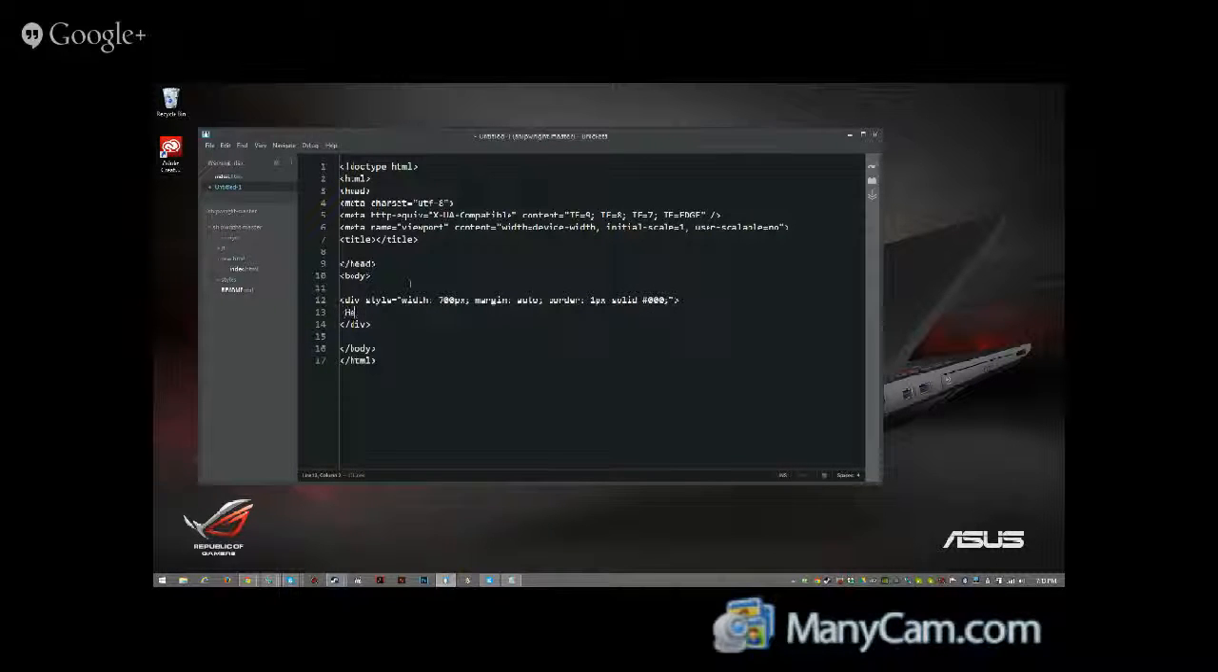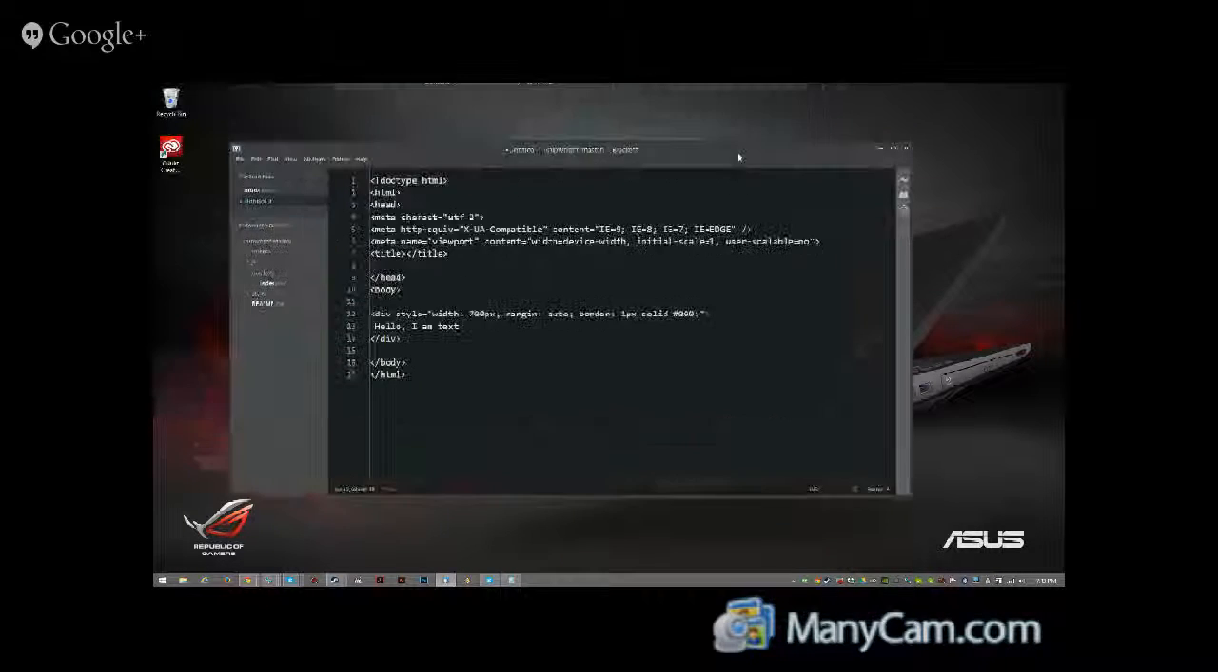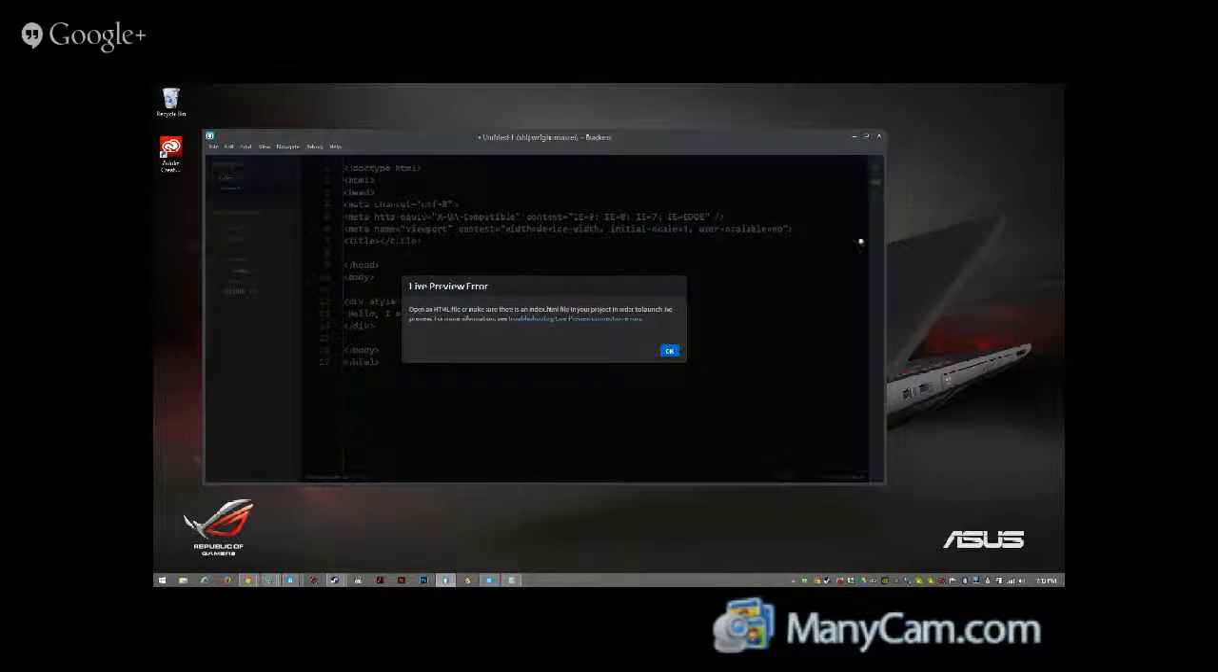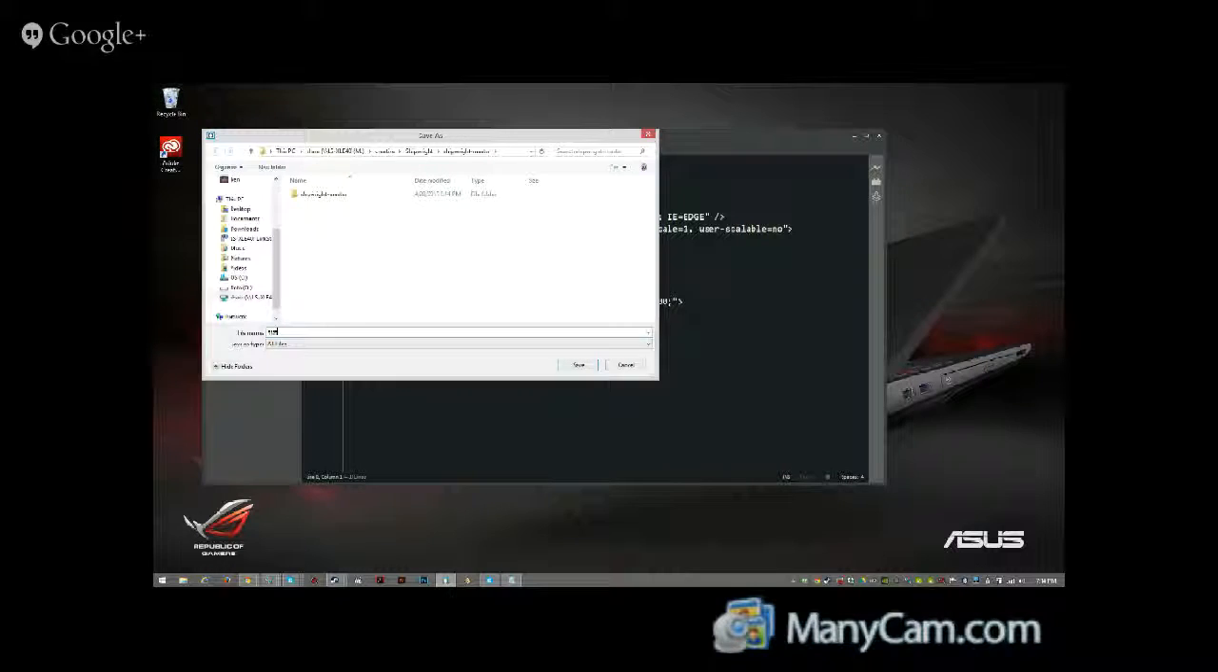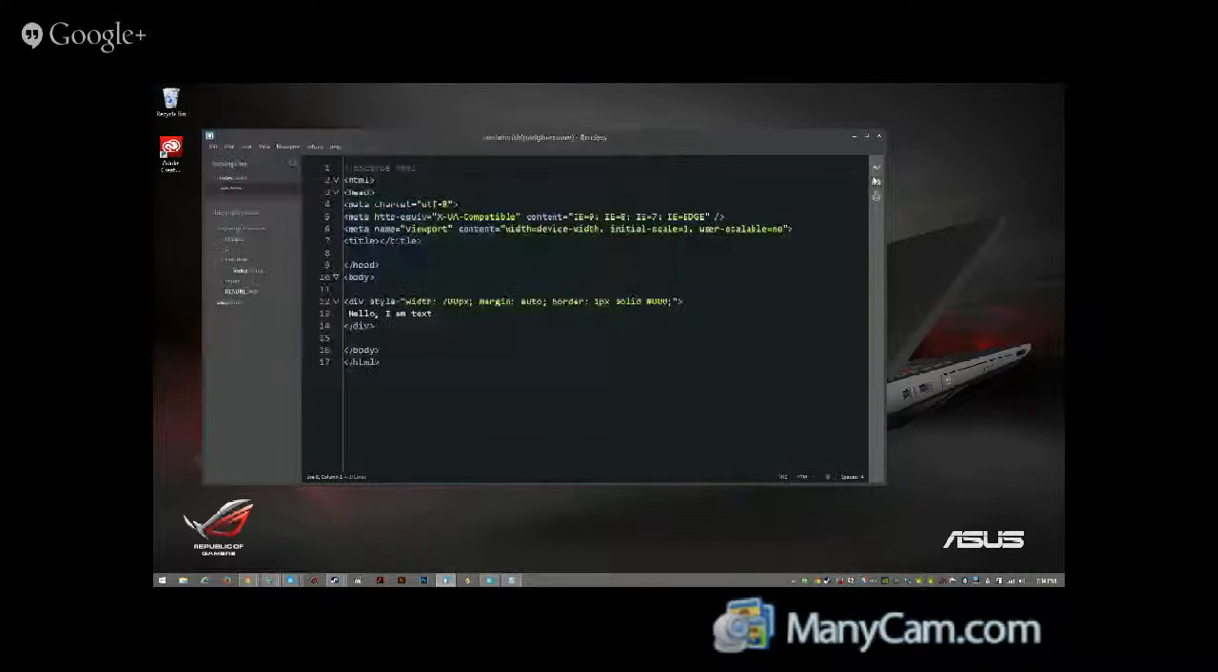But just for the sake of an example, I am going to do it this way. So we'll do it that way. Hit the live preview. Okay, I have to save the document first. Now let me do it.